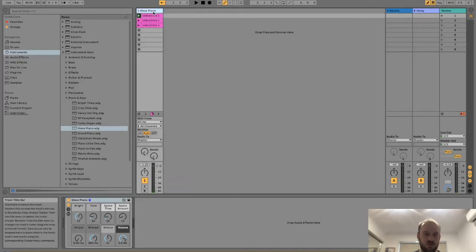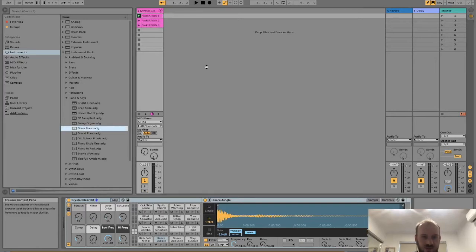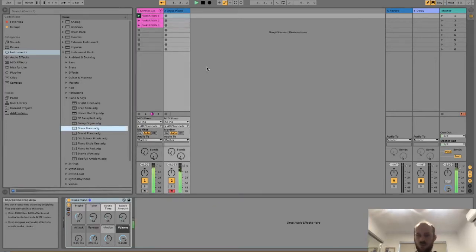Yeah, I'm going to have to Control Z because I lost my kit there. So let's try that again. Glass piano in there. Cool. Just going to play something really basic in.